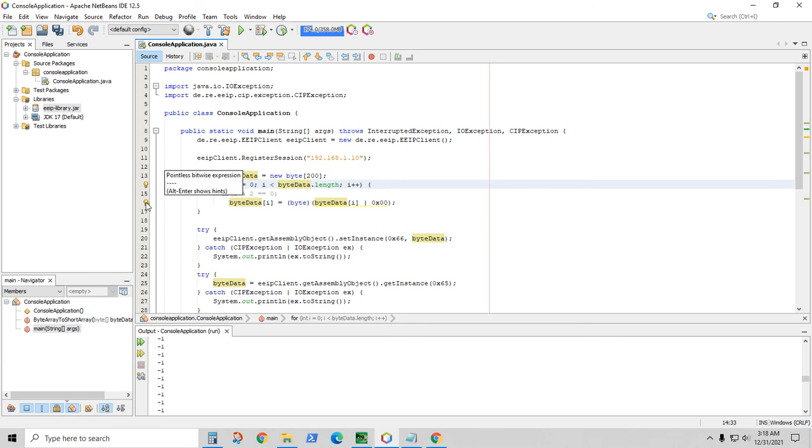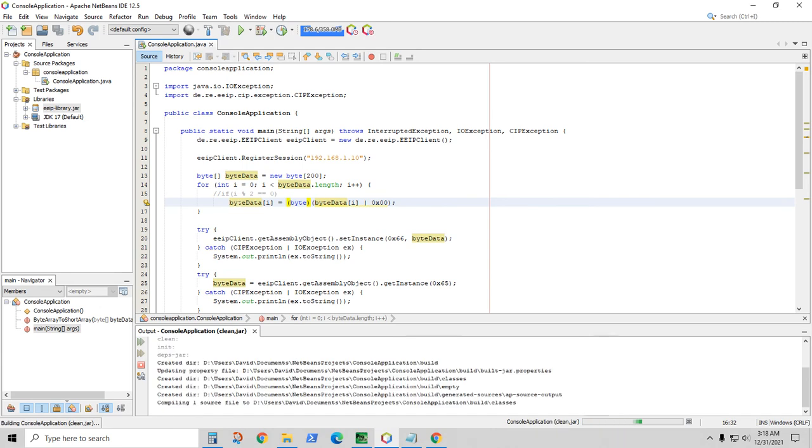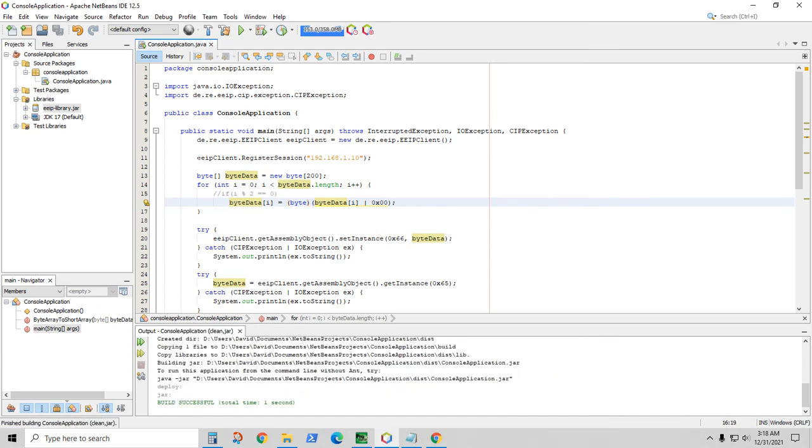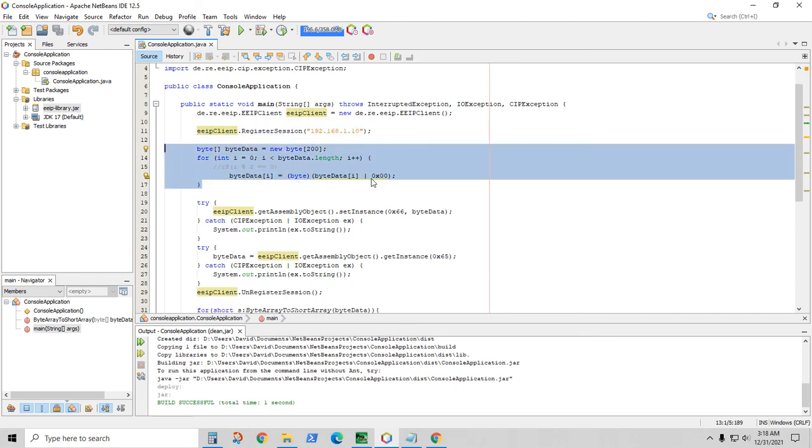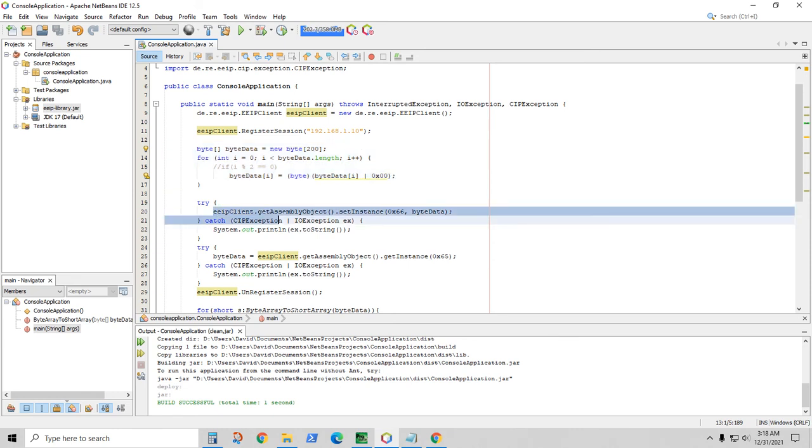The compiler is going to scream at me for a pointless bitwise expression. Okay, I know that. So eeip client register, we need that line of code. We need to create a data array to send, and it has to be byte data, unfortunately. So eeip.getAssembly, set instance, and again we're writing to instance 66, which is the output, and reading from the input.